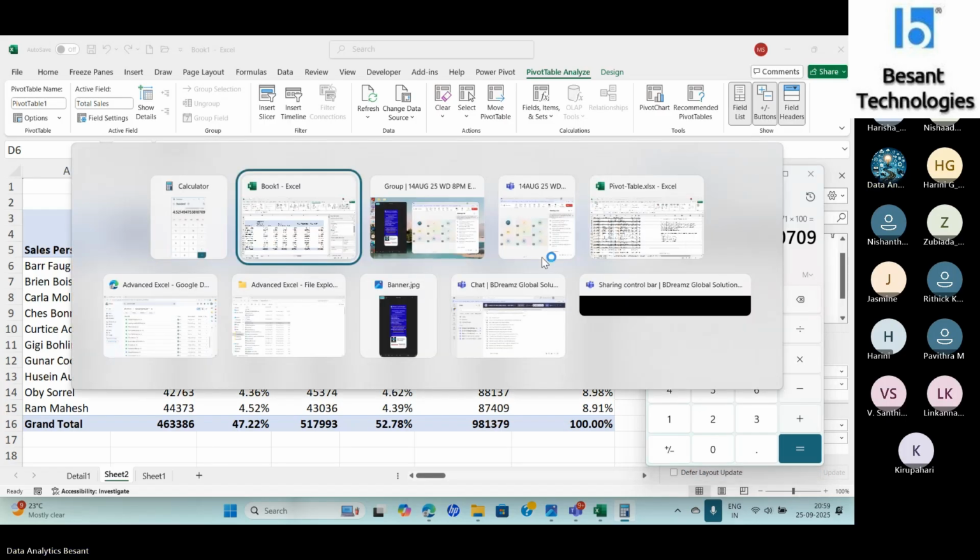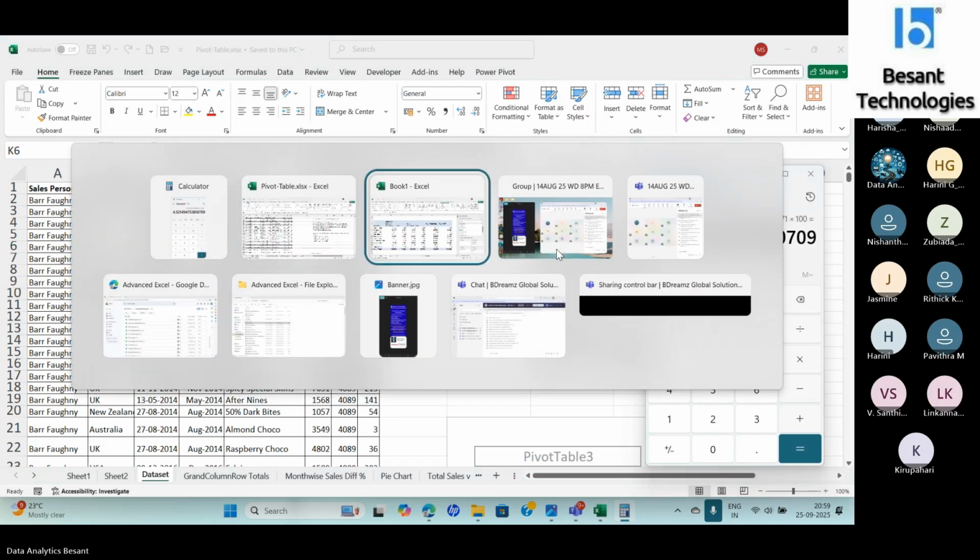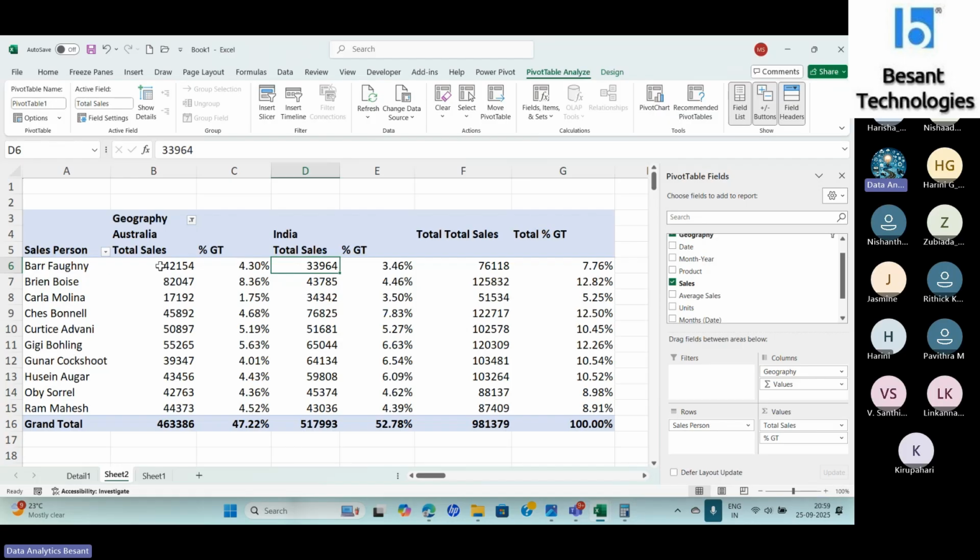Okay. The next question is the same thing, total sales by salesperson by geography, but now show percent of column total sales. The same sales value, if I want to know what the percent of column total is, I can know that. What is the column total here? Before I move on, tell me.